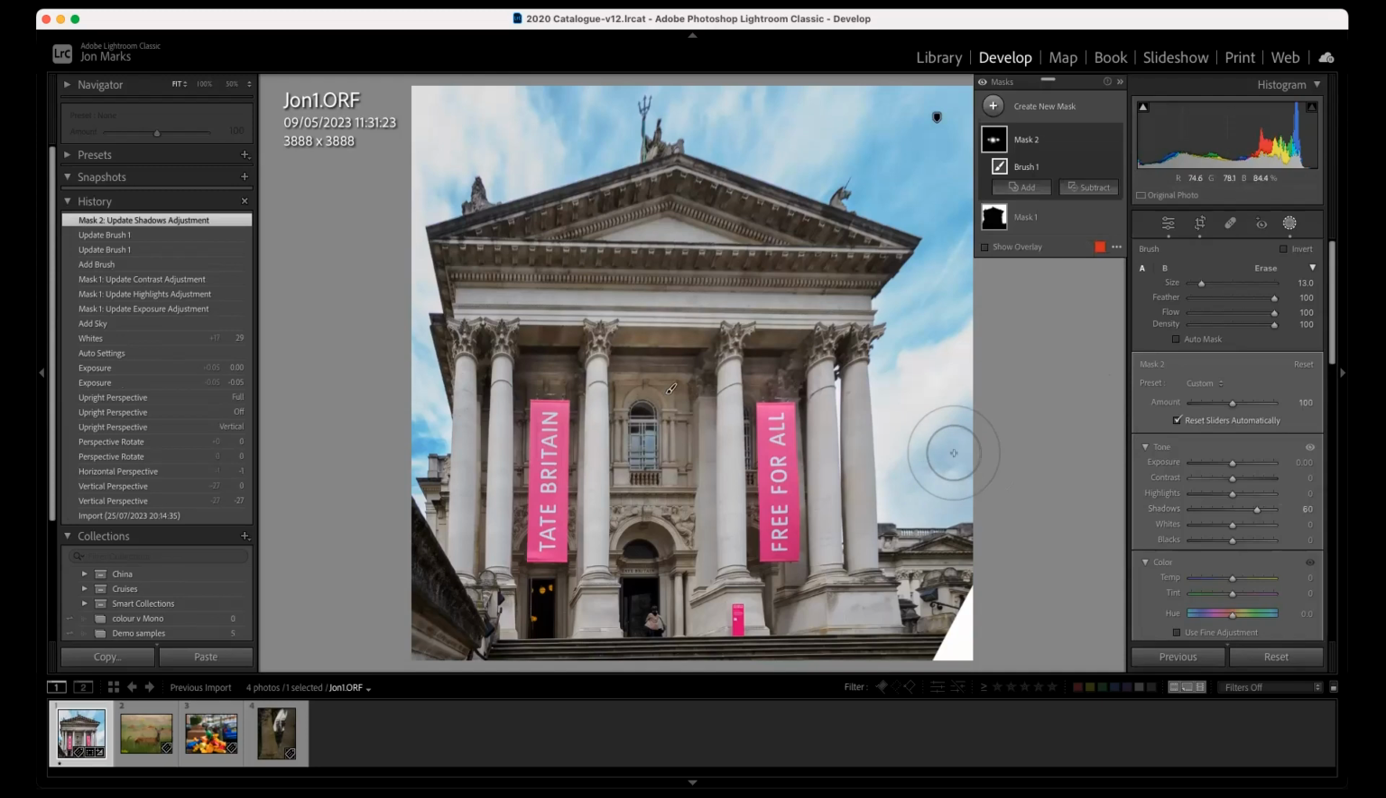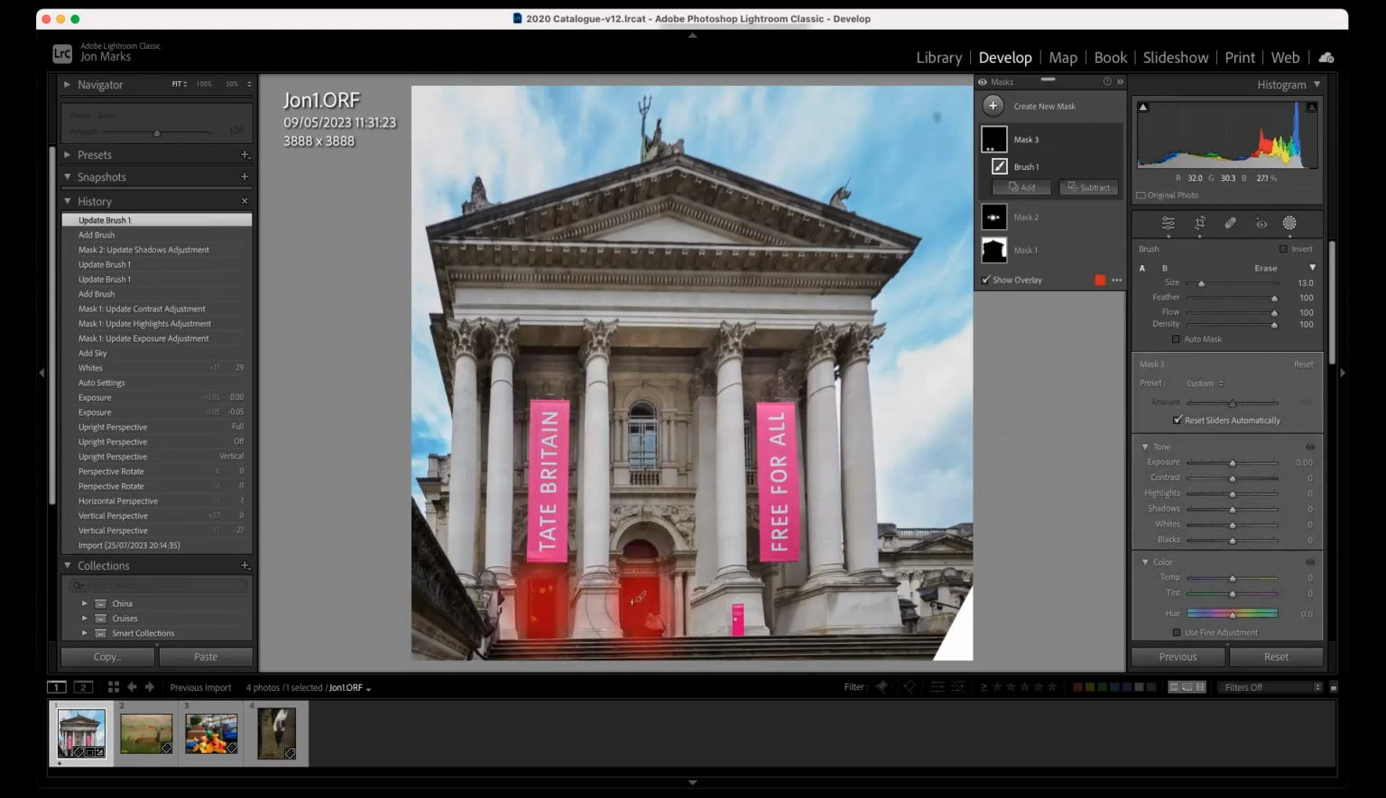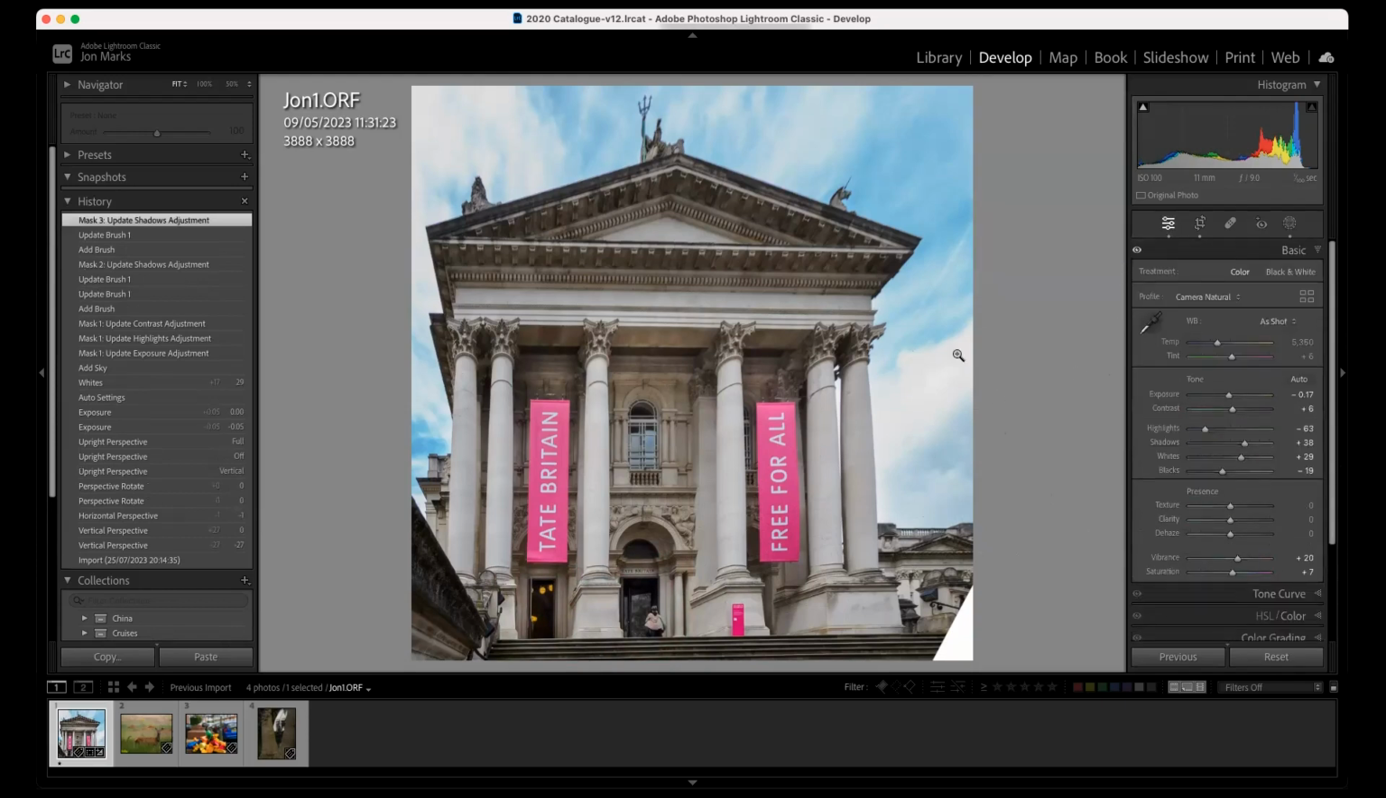All right. And then I'm going to create a new mask. Again, I'm going to use the brush. And I'm going to come down here with that door and that door. You don't have to be too precise with these brushes, which is one of the great things about it. And again, I'm going to bring the shadows up just to give a little more detail on that door. And I think that's a pretty reasonable result. Don't know what you think, but it's done very quickly without an awful lot of effort.